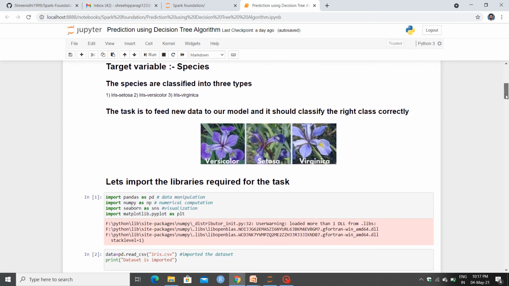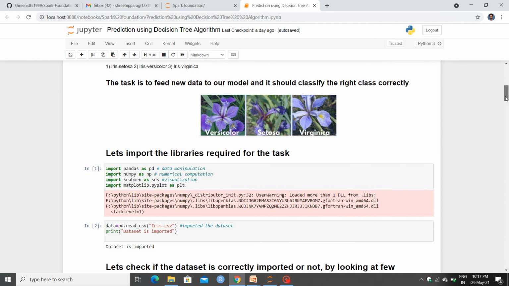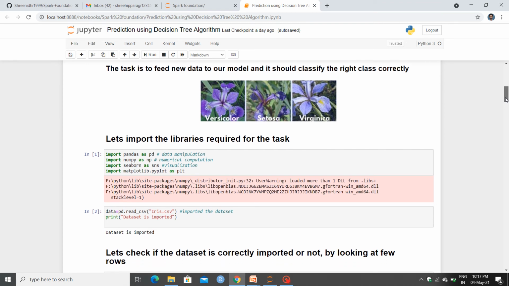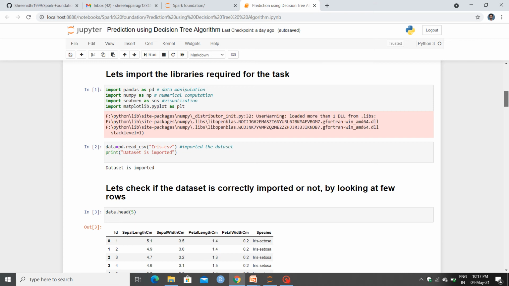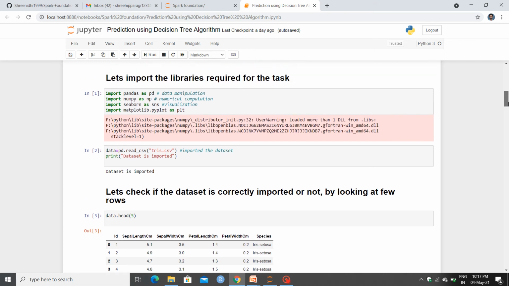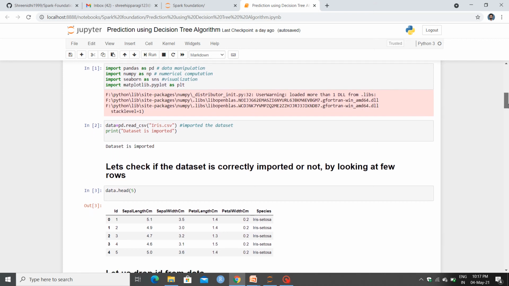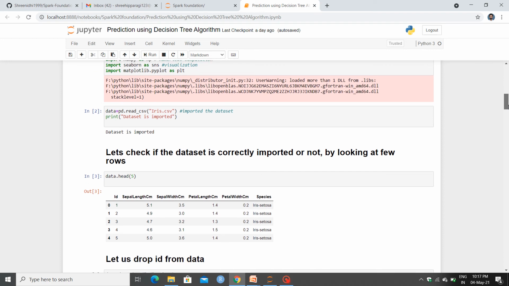Before starting any task, we have to import the libraries required for the task. We use pandas for data manipulation, NumPy for numerical computation, Seaborn and Matplotlib for visualization. We use the read_csv method from pandas to import the dataset into the notebook. We have to check if the dataset is correctly imported or not. We can do this by looking at a few rows of the data.